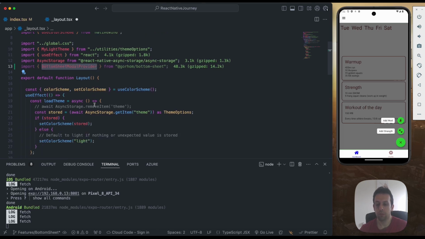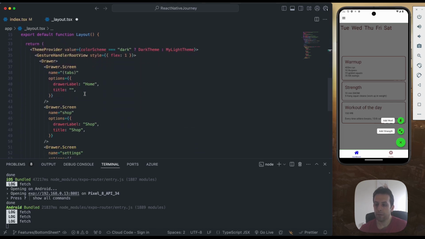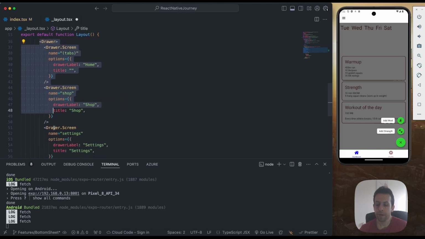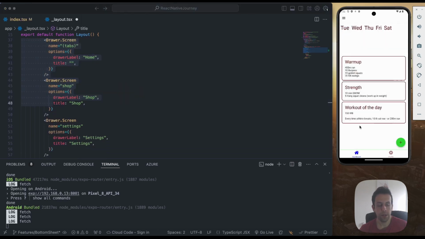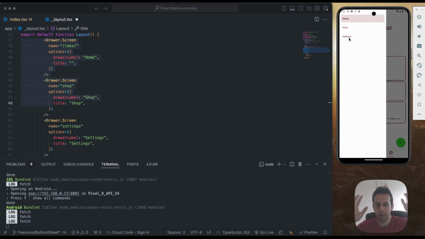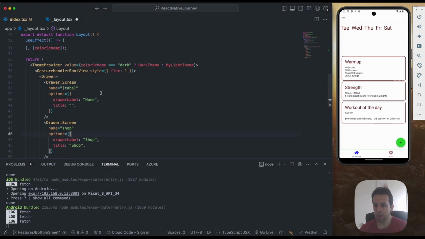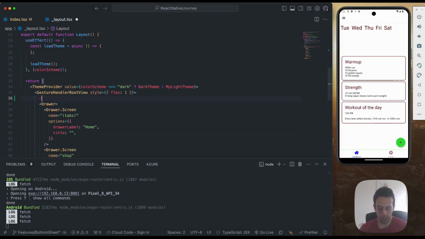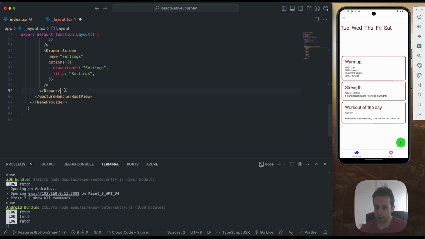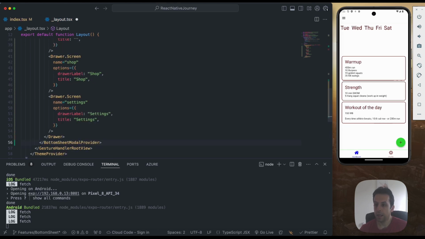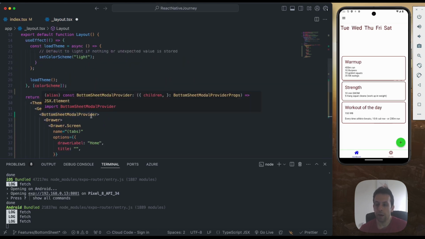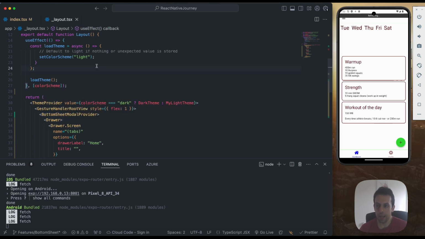Just keep in mind, again, we are using modal, and then we can actually wrap all our different navigation in the drawer, which is our upper level navigation. We have this drawer, and then inside the home drawer we have this bottom navigation. So we can actually wrap everything inside that bottom sheet modal provider. So I'm going to do that here, and right here I will be adding that, and then that is the first step that we need to do. So just wrap your application with this bottom sheet modal provider, and that's the first step.